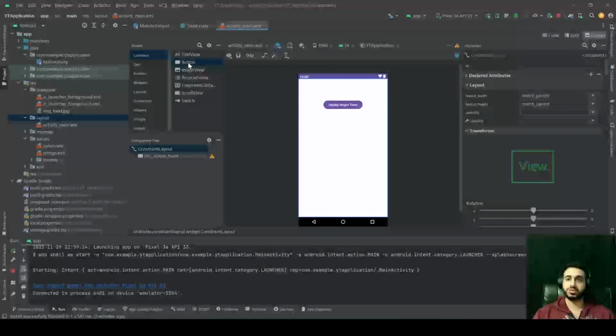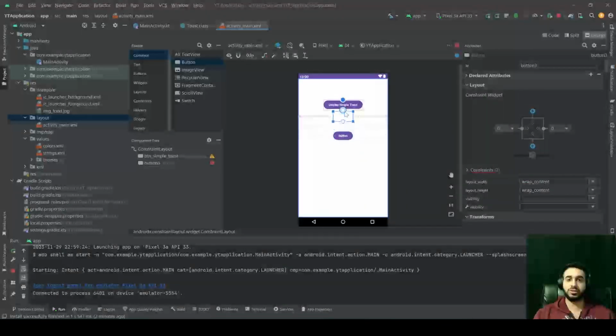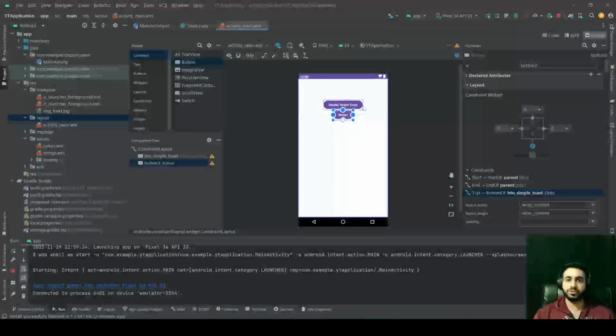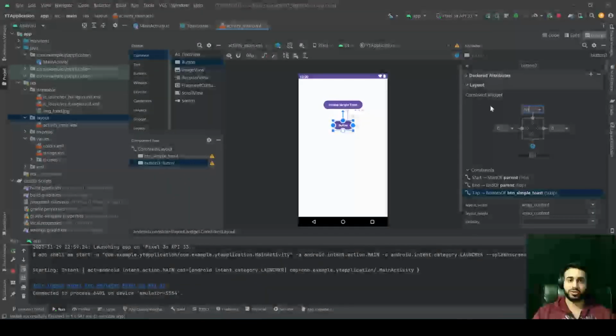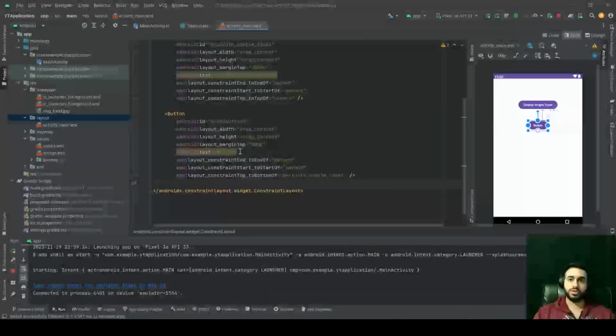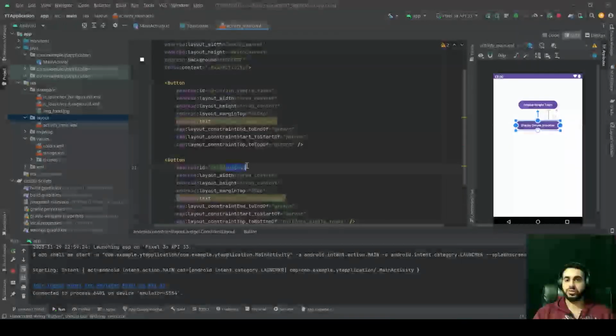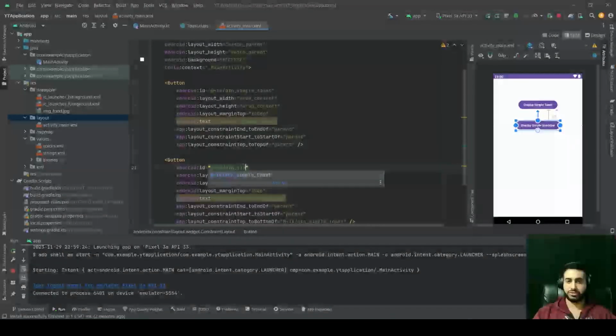Go to your design view again, drag and drop another button, position it wherever you want in your screen. I'm going to position it below my display simple toast button. Inside here, I'm going to give it a margin of 50. I'm going to give it a text of display simple snack bar. And for the ID, it will be btn_simple snack bar.